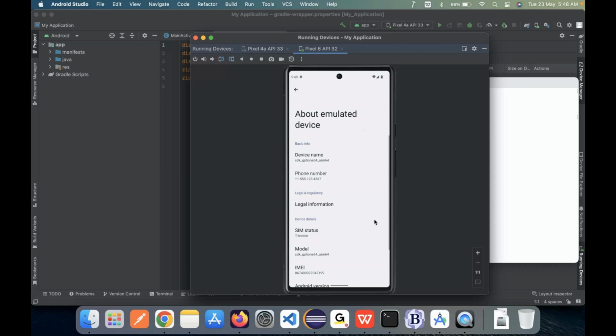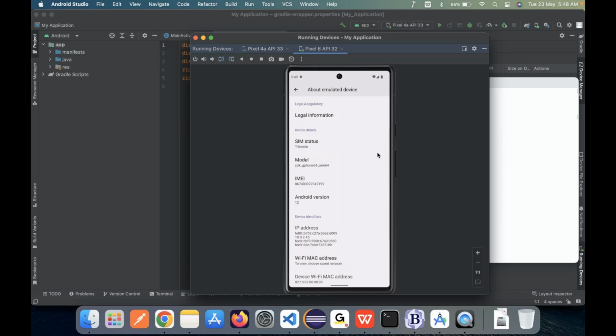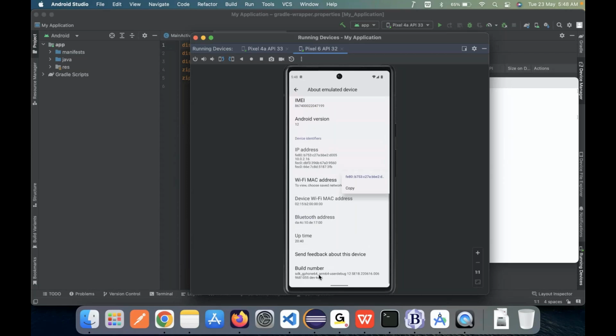So you need to go to the settings of your device, and About device would be there. You need to go over there, scroll down a little bit, and there is something called build number. Maybe it's over here in the simulator. About phone, yes, you're right. In About phone, scroll to the last. There is a build number available. Press it multiple times.